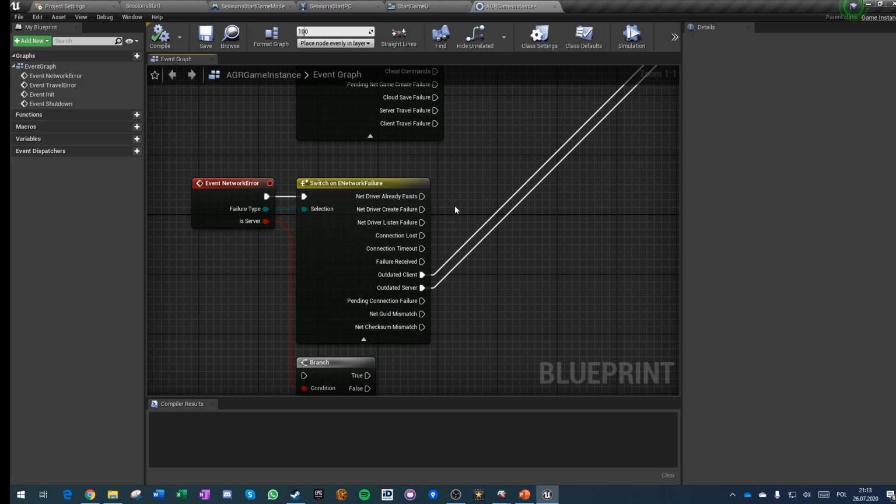If there's a NetDriver create failure, then you can go into the log and see what happens, and it might say that the firewall blocked the connection to the internet, or for example, you are trying to use Steam, but you haven't set up Steam correctly in the ini files. Some other things can happen, like connection loss to the internet, connection timeout, this is the package loss.